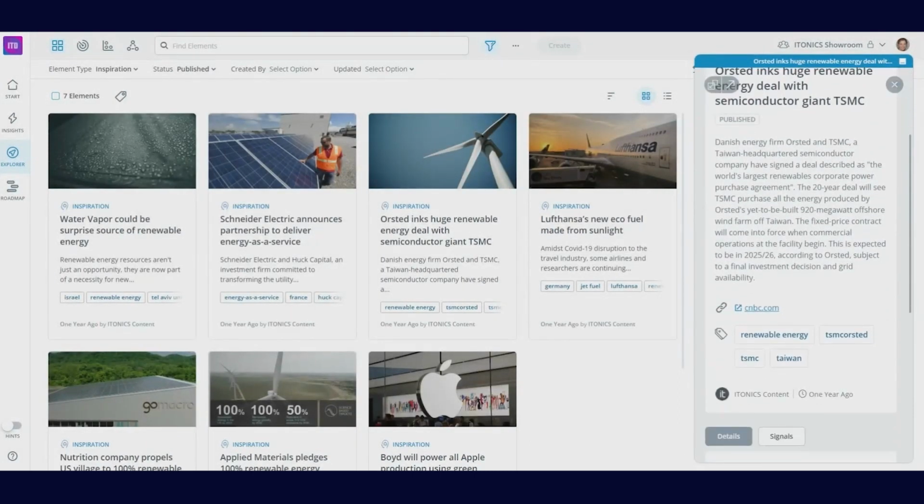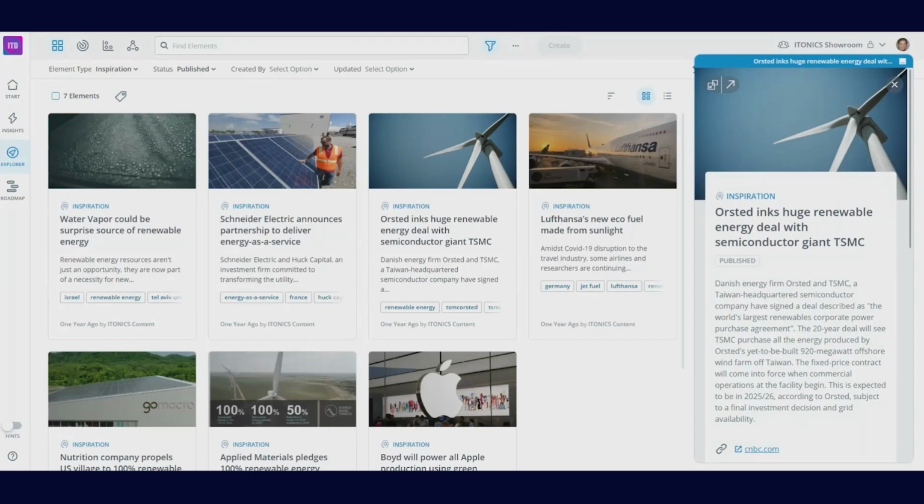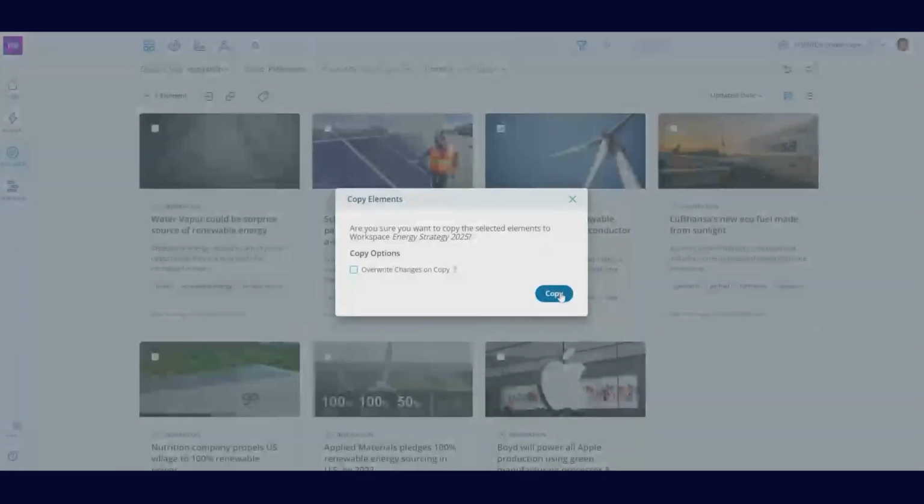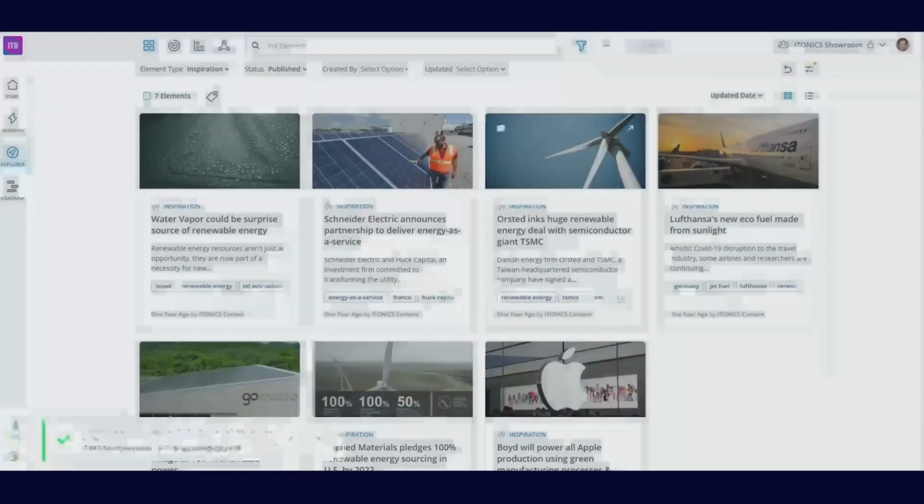Since this particular one holds quite a great significance to our company, we would like to import it into our own personal workspace. In order to do this, we simply need to select the inspiration, then click on Smart Copy to another workspace, and choose our desired workspace. Then we click Copy, and voila!